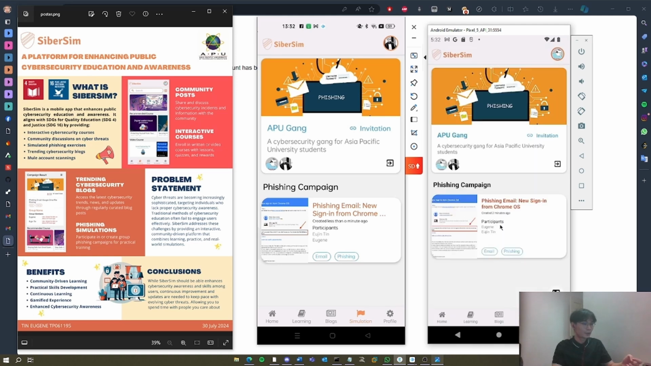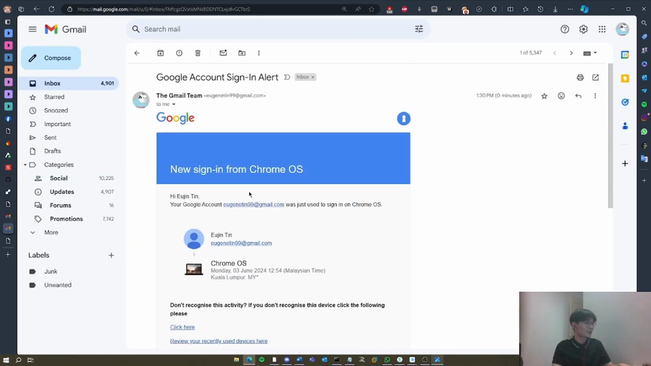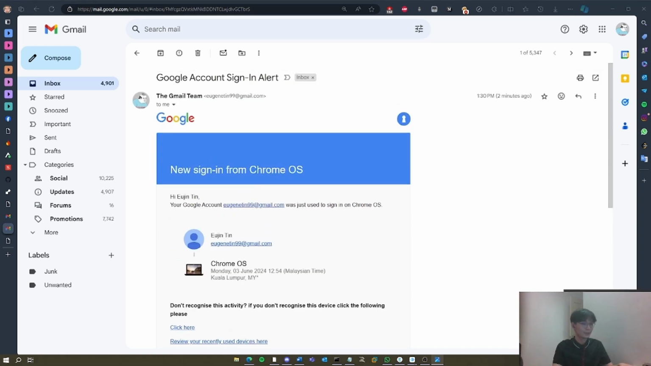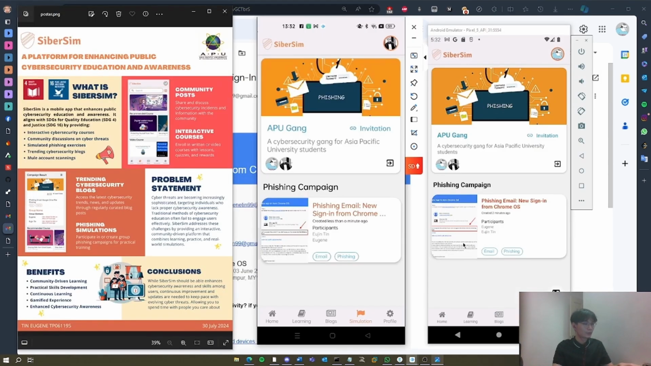As of now, it shows that the phishing is a success, where this is able to imitate the real email as much as possible. So let's go back to here. Then we can see that's pretty much the phishing campaign features that are going on over here.